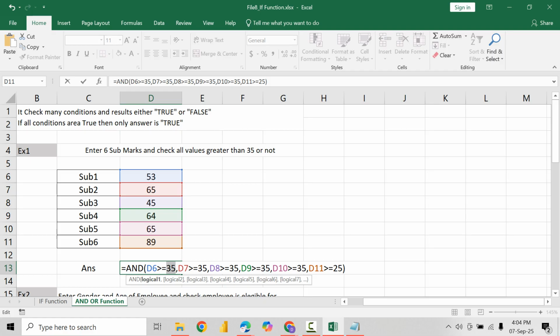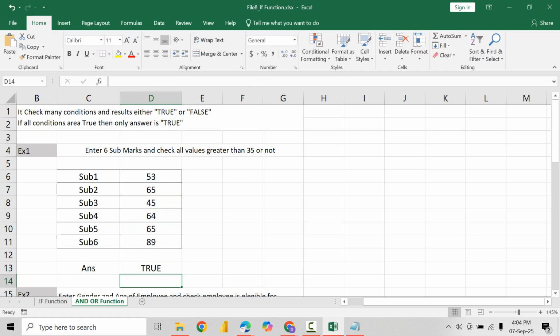If any one gets false, then the answer is treated as false. All must be true. That is the rule. So this way you can check more than one condition using the AND function.